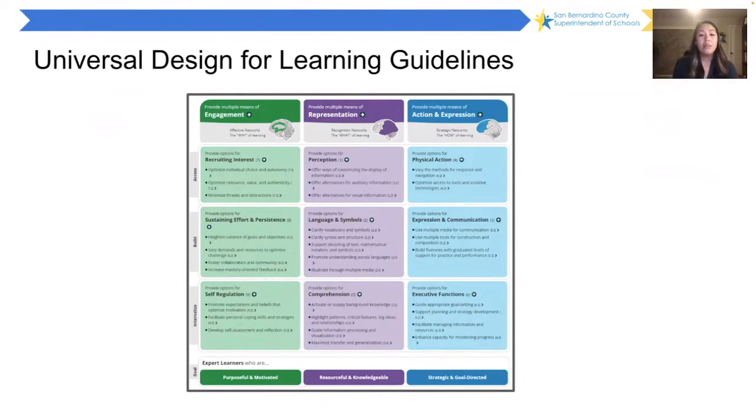The middle column, the purple column, multiple means of representation, entails that we're providing options for perception, language, symbols, and comprehension. This could be done by displaying things in various ways, such as anchor charts. That was my favorite one to do as a math teacher in an elementary setting.